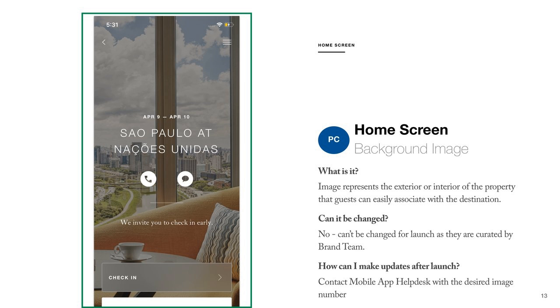So going back to the home screen, these cannot be changed for the launch of the mobile app as they are created by the brand team. After launch, you can contact Mobile App Help Desk with the desired image number if you want to change the home screen, or if you're a seasonal property and you would like to change the image from a summer image to a winter image, for example.